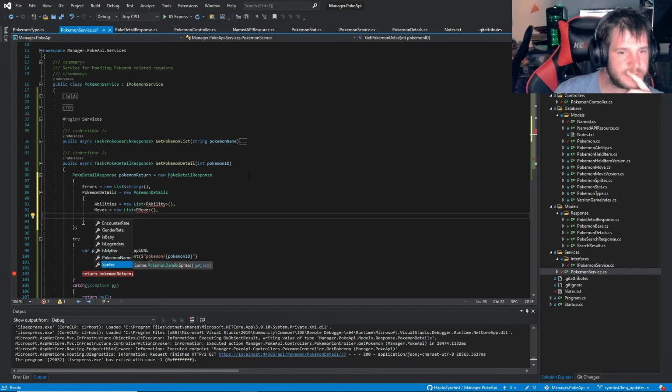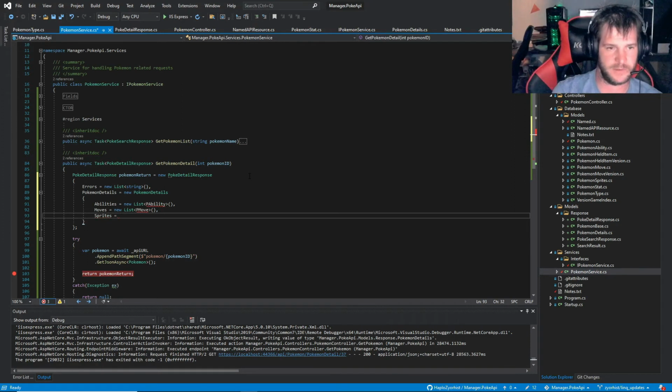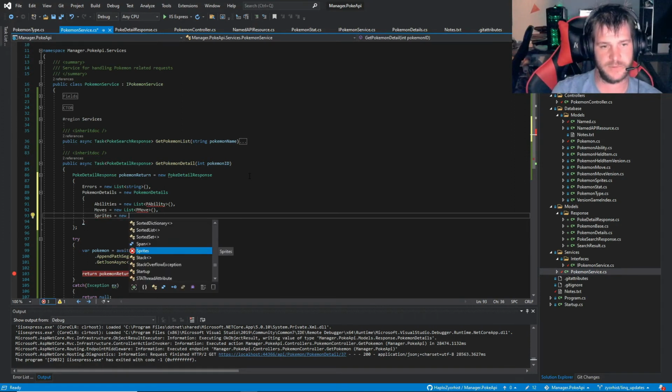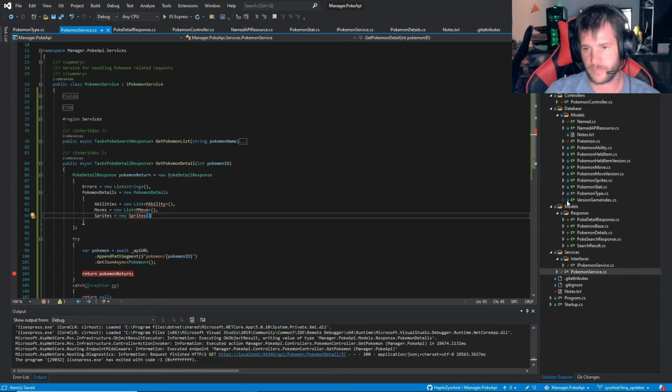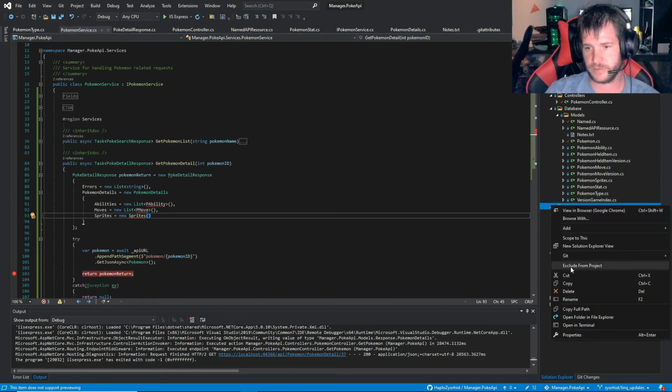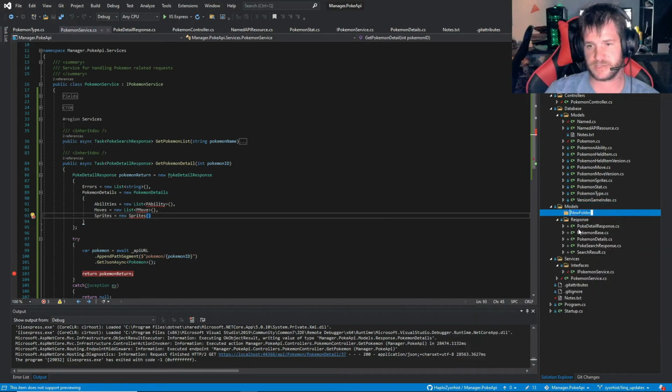Name sprites is a new object. We want that object to actually have things, so we want to have a new sprites, and then that's all of the objects. So when we create those, that should be fine for our models. I'm going to create a new folder because these aren't really response objects anymore. These are going to be components of response objects.